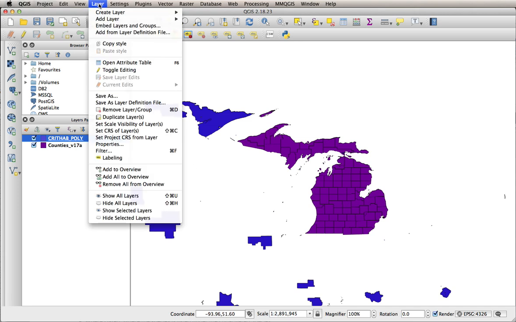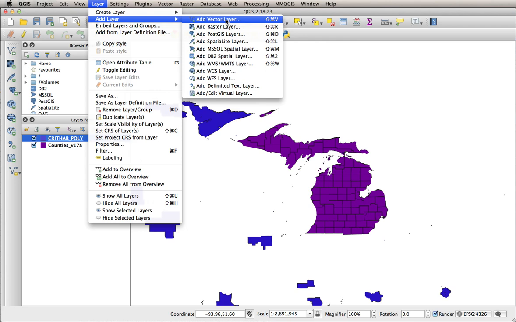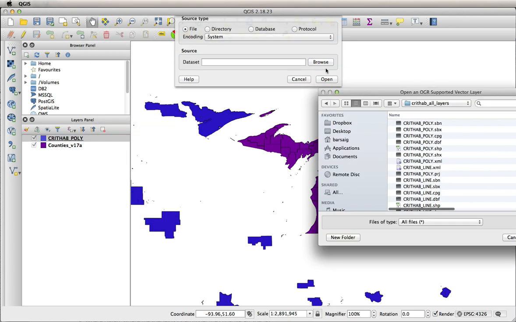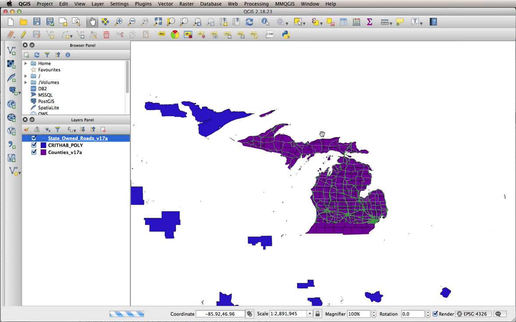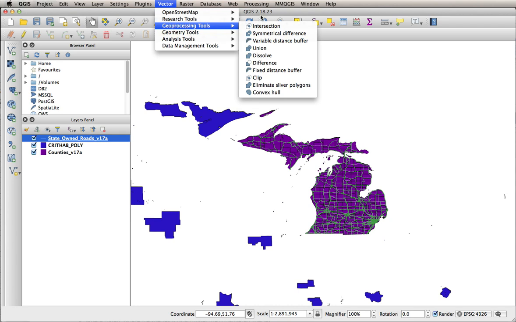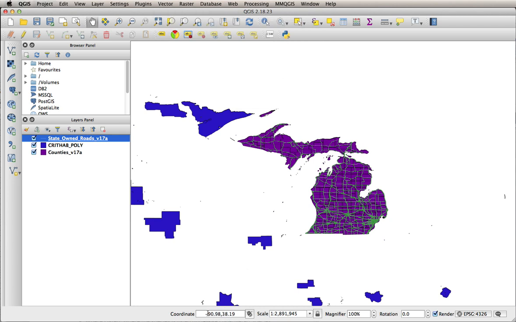And let's load one more, the roads layer. State-owned roads, and load them all up. And there's your roads layer. Now you can see that the coordinate system we're using here is latitude, longitude. That's why the built-in analysis tool is not going to work, because we're not going to be using latitude and longitude.